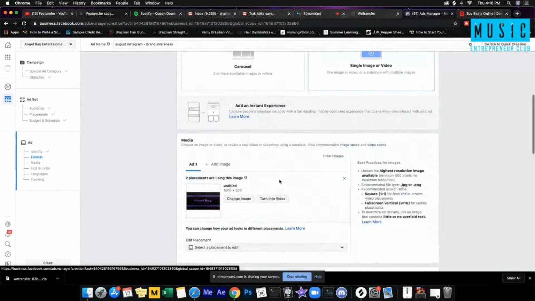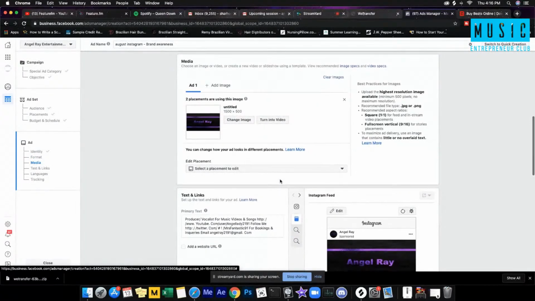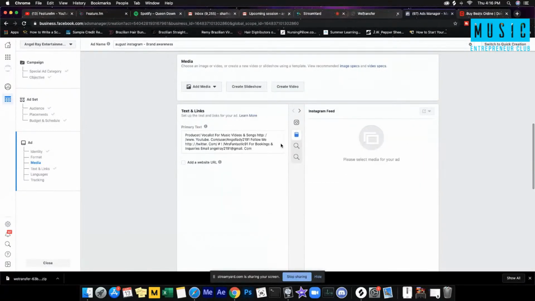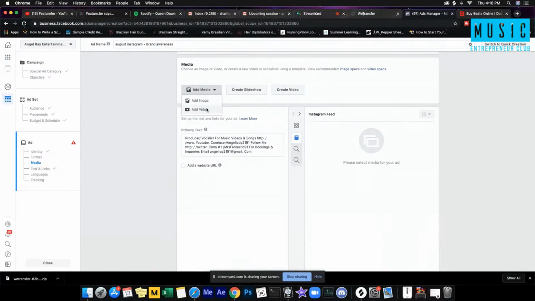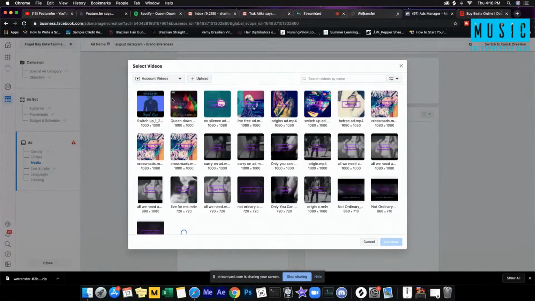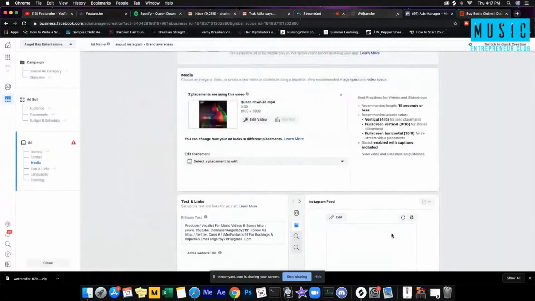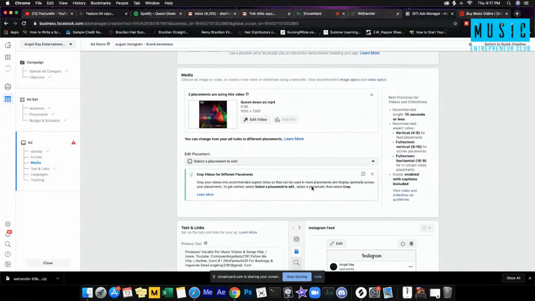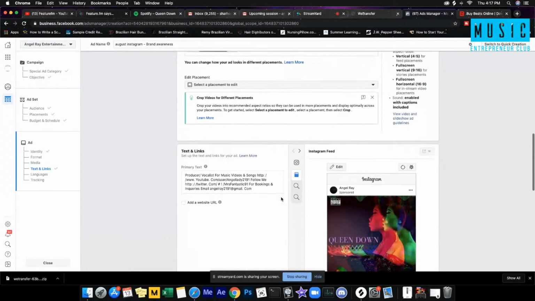Scroll down a little bit. We want to hit just X out of, yep, click that. All right, so hit add media, hit add video. Oh wait, I might actually have something. I'll use this. Yep, so you already have all your content in there. If you don't, you just hit upload, depending on the dimensions. Okay, scroll down a little bit.